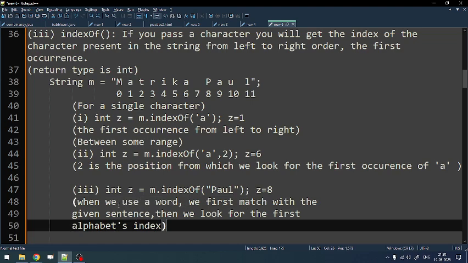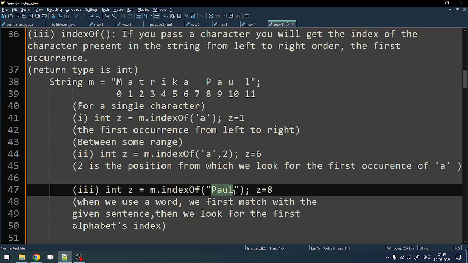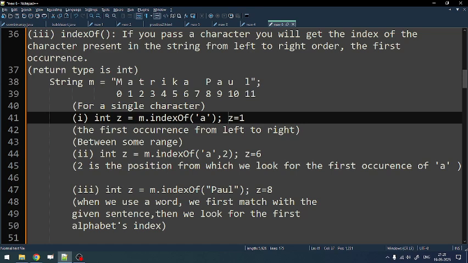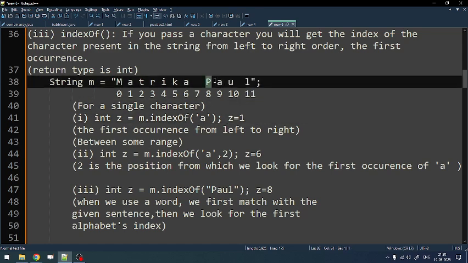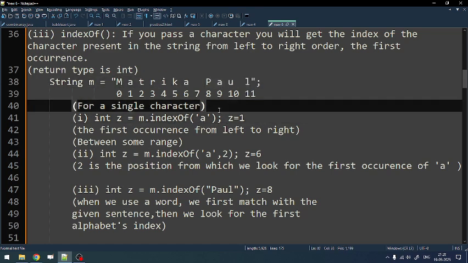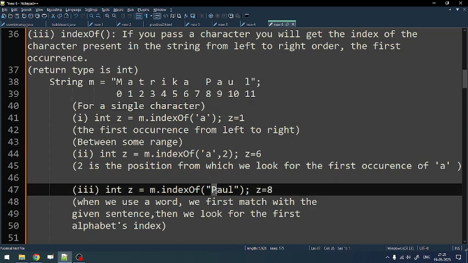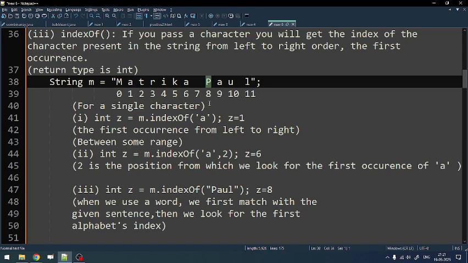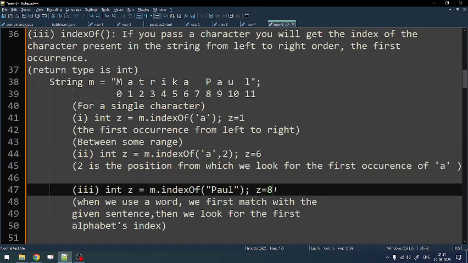So when we use a word, we first match it with the given sentence, then we look for the first alphabet's index. What does it mean? When I'm writing Paul over here, I'm directly matching with the string. As you can see, Paul is over here, right? Now, what is the first alphabet of Paul? P. So match with P. The P is at index number 8, so we get index number 8 as the answer.